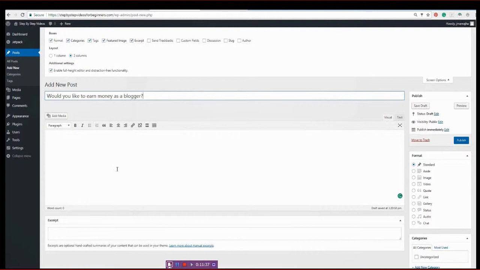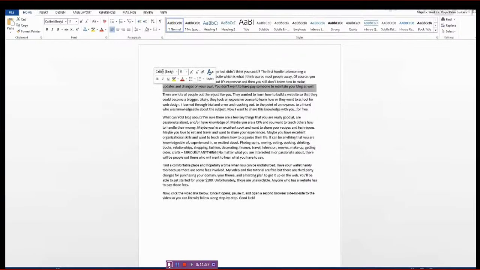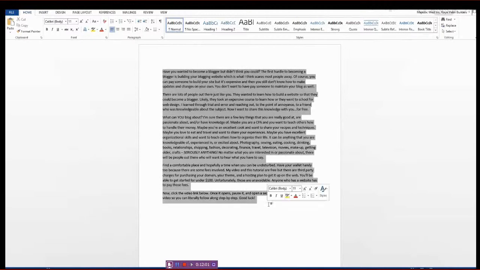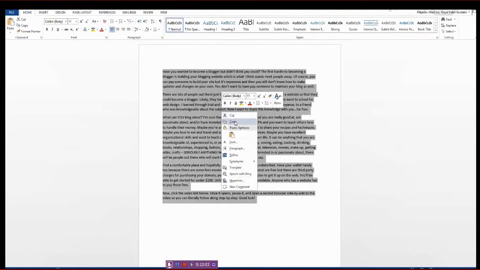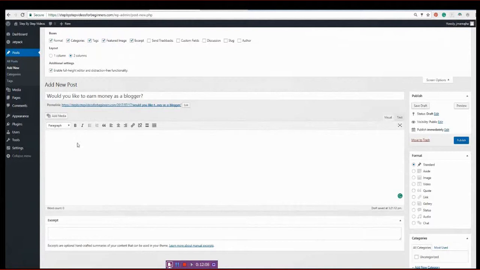Now, this is just like your typical Word document. You can write your entire post in here. It's got a lot of the same controls that you would in a Word document. Or you can format it in a Word document, as I have previously done, just for the ease of showing you, and then just copy and paste it. So I've obviously highlighted it all. I'm going to do it again for you. And then I'm going to copy. I'm going to go back, and now I'm going to paste it.